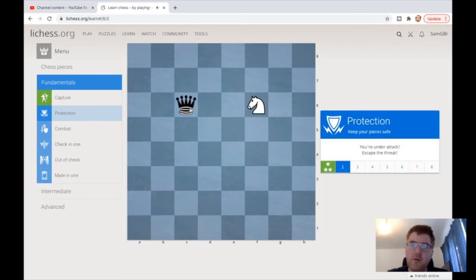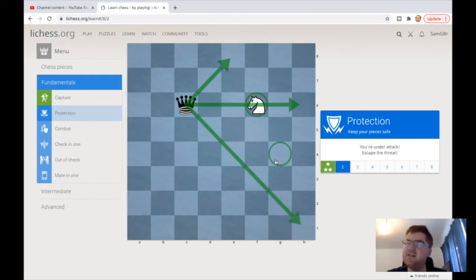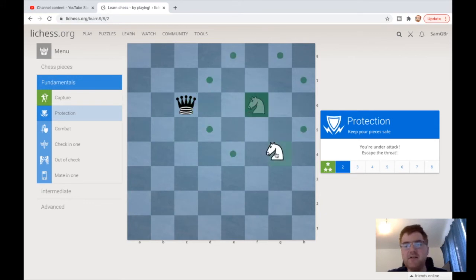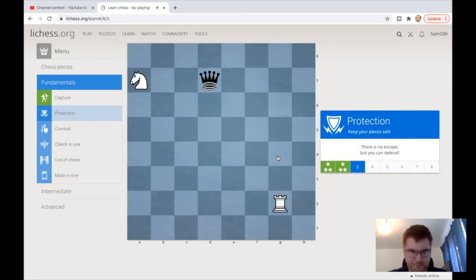Likewise here, the queen acts like a rook and a bishop, so it's attacking all these squares that I'm using the arrow for. So I want to move my knight away from the attack of the queen. Notice this square is a safe square, so I can move away.